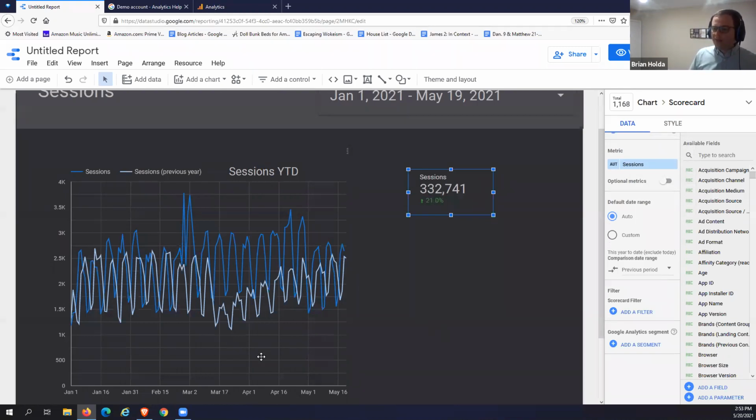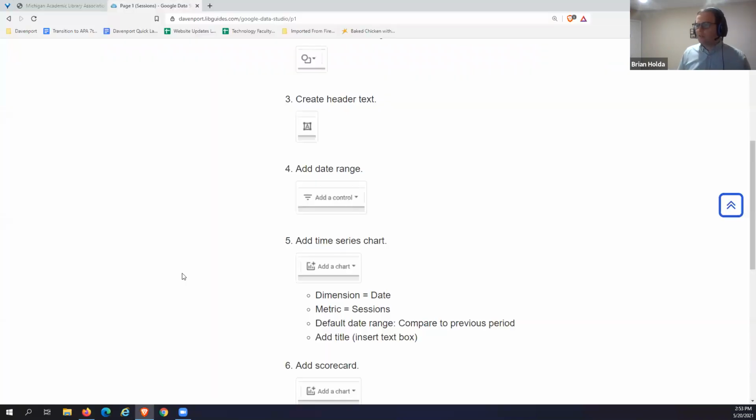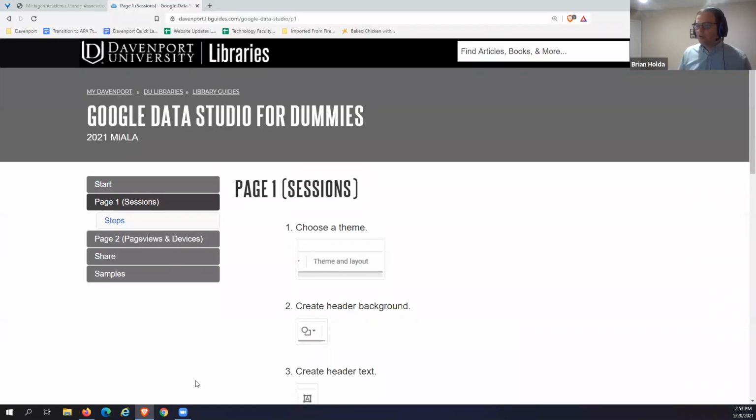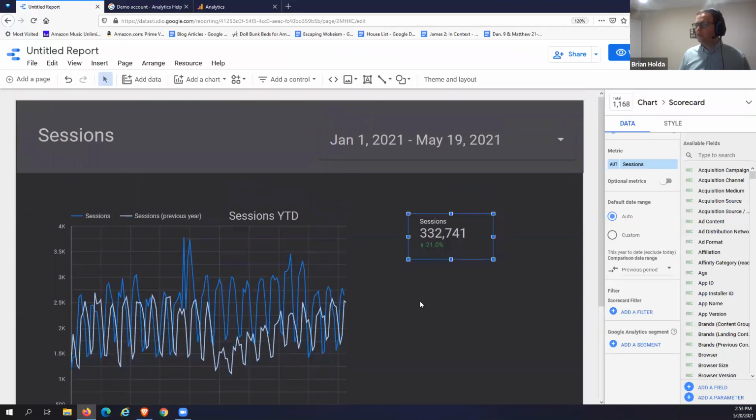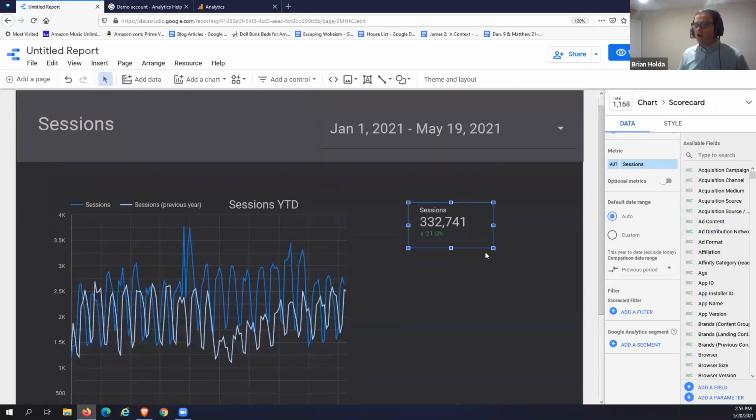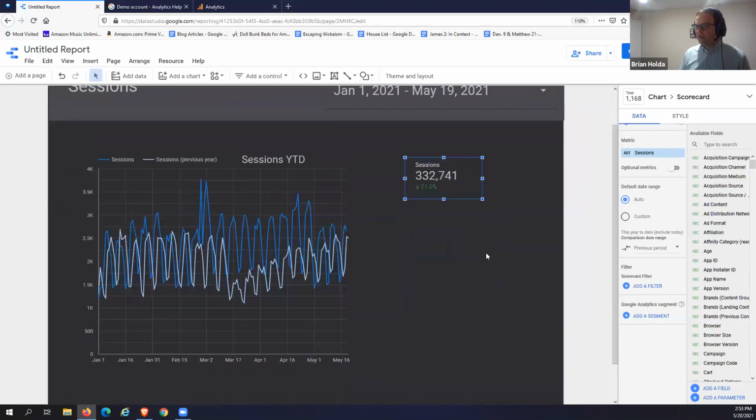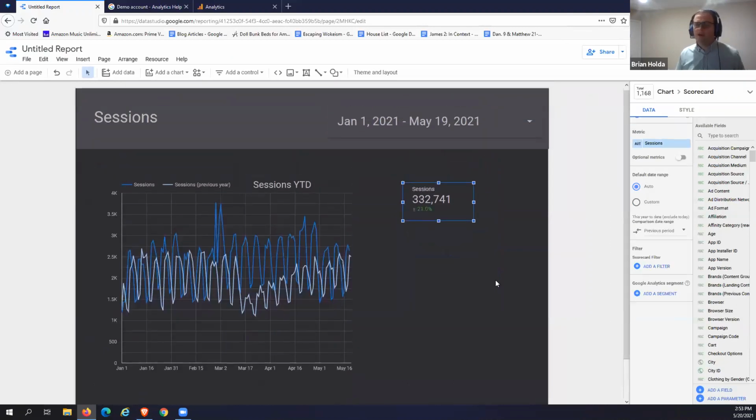Okay, that's page 1. I want to stop for some questions here. So this is page 1, and it doesn't have to be exactly like this, but you should see something kind of along these lines if you're following along at home. Questions?